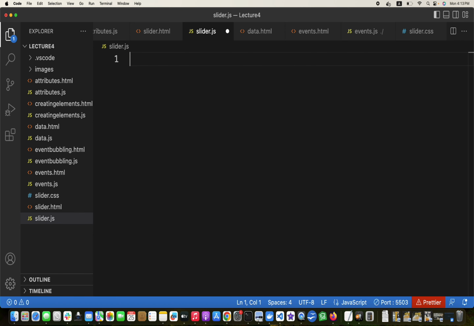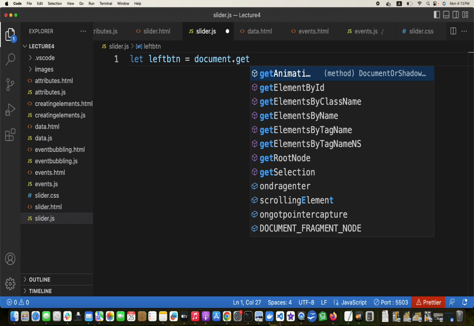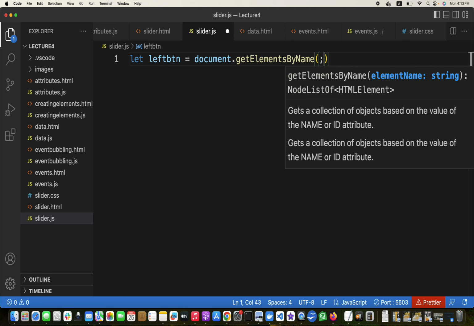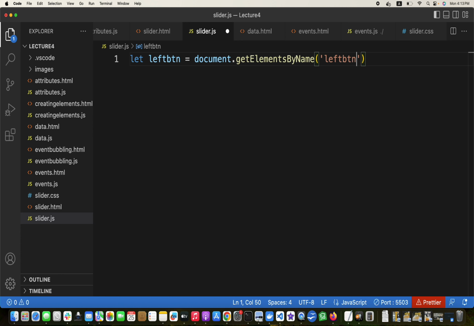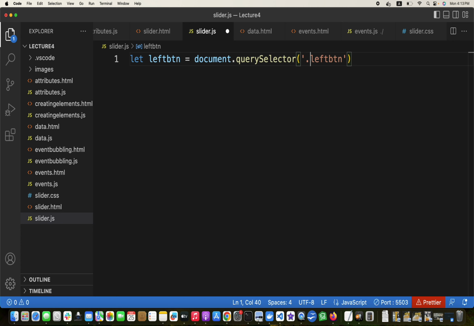Document, let left btn is equal to document dot get element by class name left btn, and with class name dot get query selector dot left button. Is this okay? Similarly, the right button.